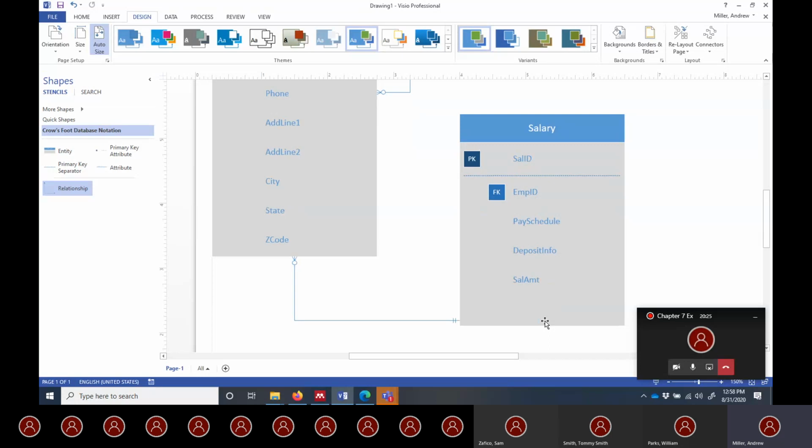So we're saying right now that, let me zoom out so we can see this, we're saying that employee has one and only one salary, but a salary could belong to 0 to many employees. Is that correct? So if we have employee ID as a field within each of our instances of the salary, can we truly say that a salary belongs to multiple employees?